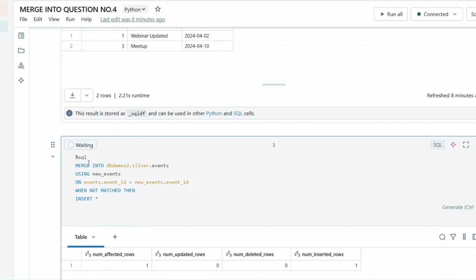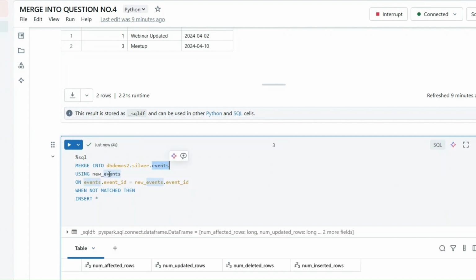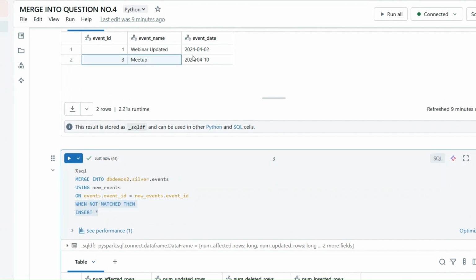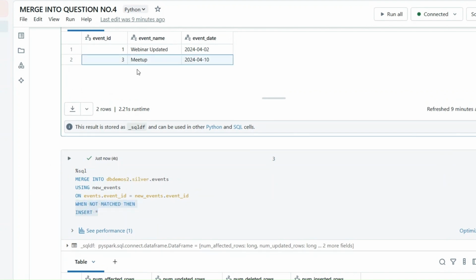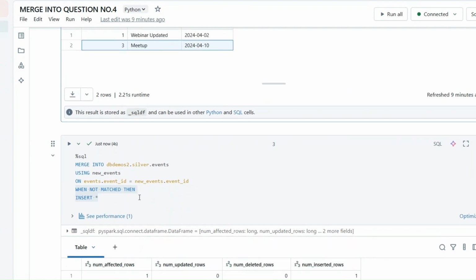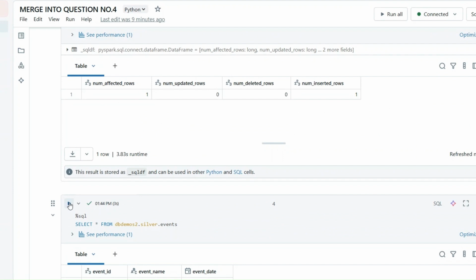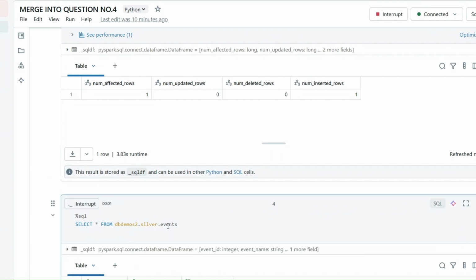If we look into this code carefully, we want to merge into the events using the new event view on event.id equals new event.id. When not matched, then we are inserting all. So the meetup will be inserted into the events table, and when matched, there is no condition. So if we go now to the events table after merging, let's hit execute for this.